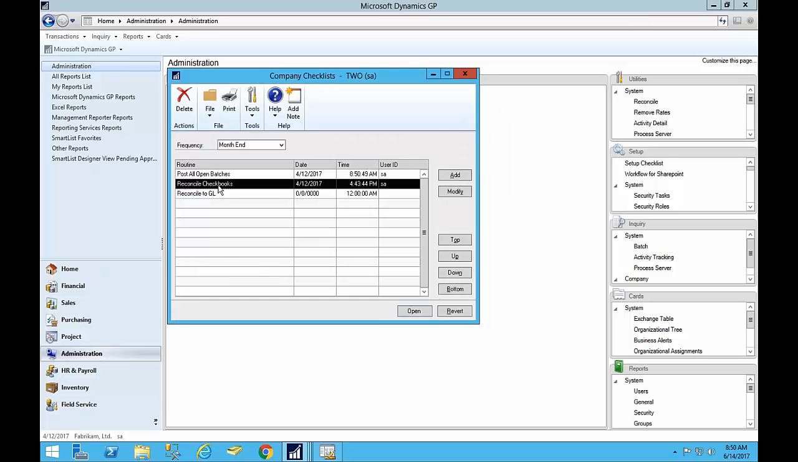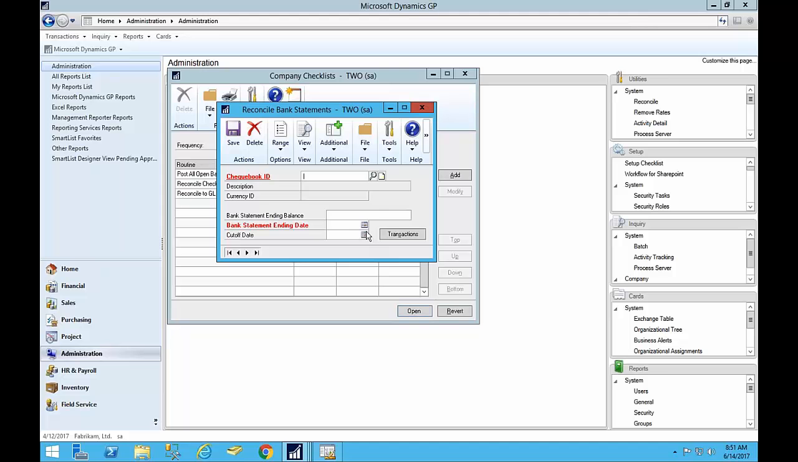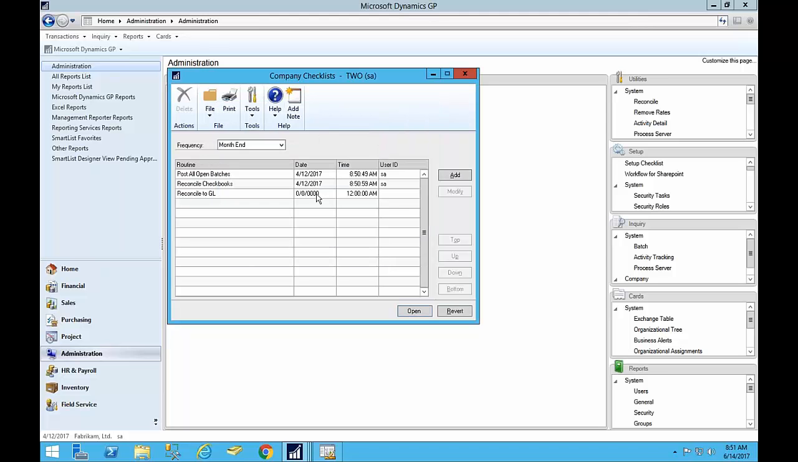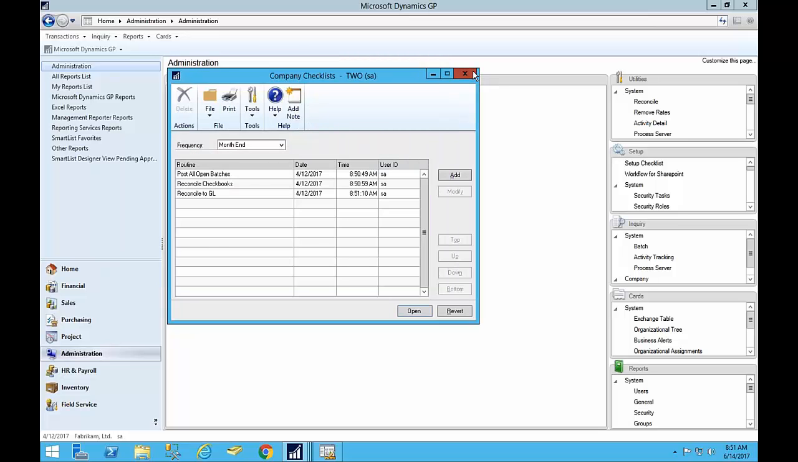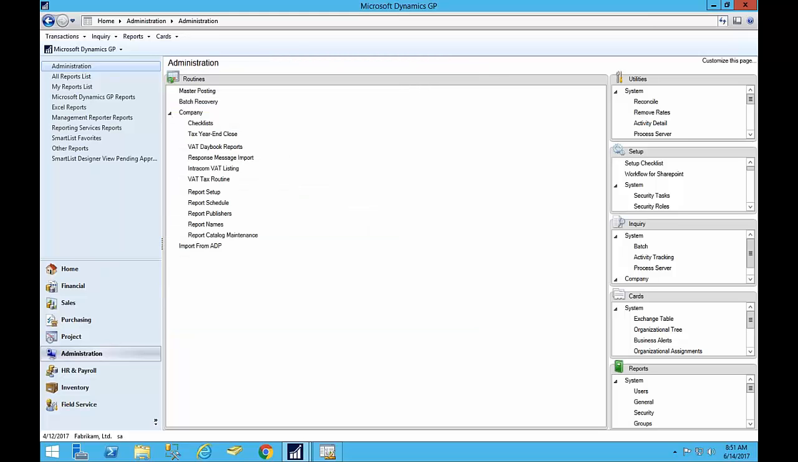For instance, we say, reconcile the checkbooks. Again, if I click open, it's going to take me right to the Reconcile Checkbooks feature. And what this is actually doing is it's logging the date and time that you went through and pressed that button. Reconcile the GL, another one. I click open, and it takes me right to the Reconcile the GL window. So I would encourage you, take the time and build out your month-end checklist in here.